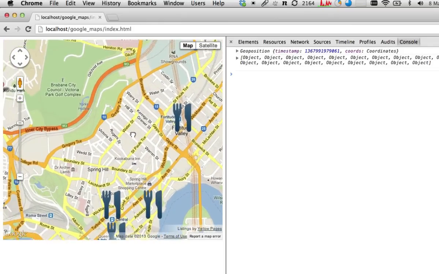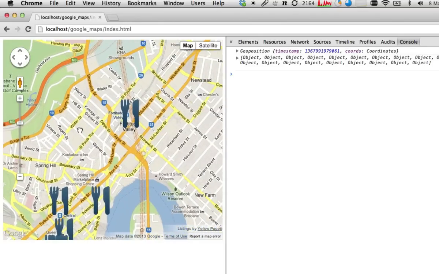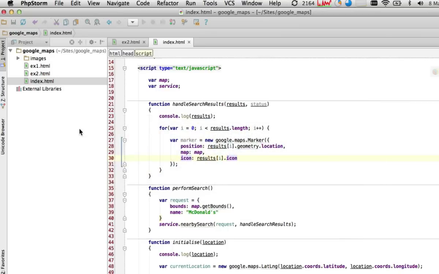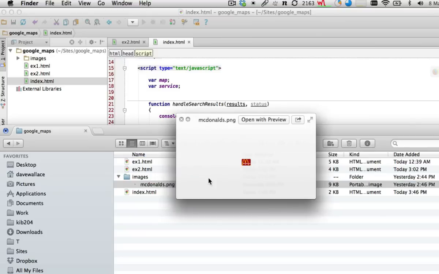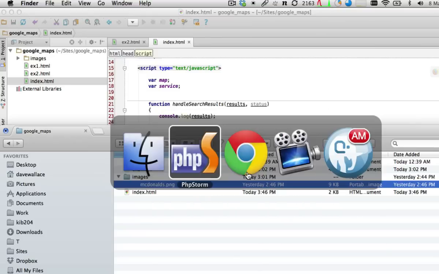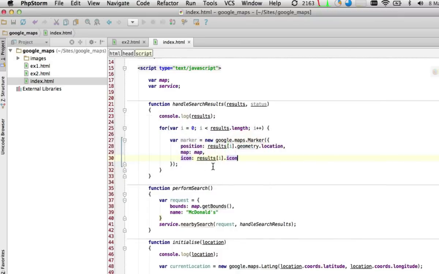I can, although as well, include my own custom icons. So what I can do is, in my files here, I've got an images folder with a McDonald's PNG, which is just the McDonald's logo here. So I could actually use that as well. So instead of using the built-in one, I can say icon and then simply write the relative path to that image file. So it's images/mcdonalds.png.